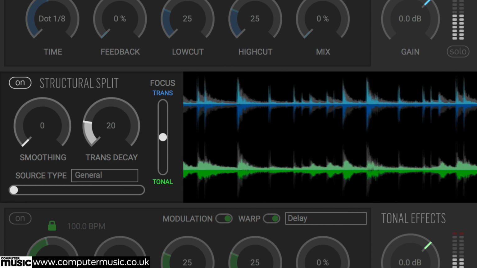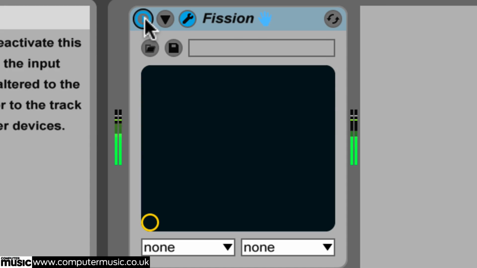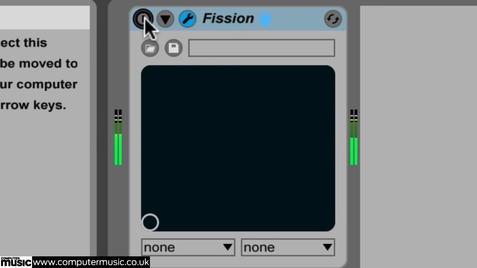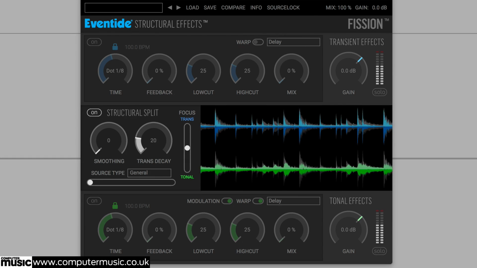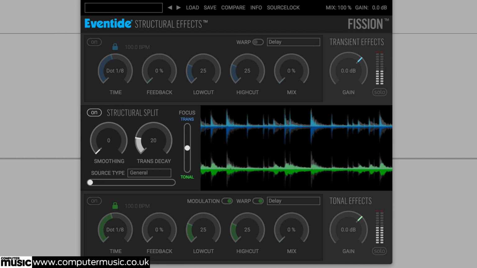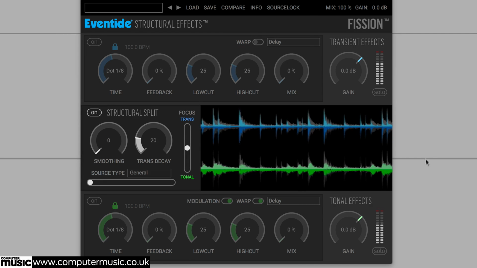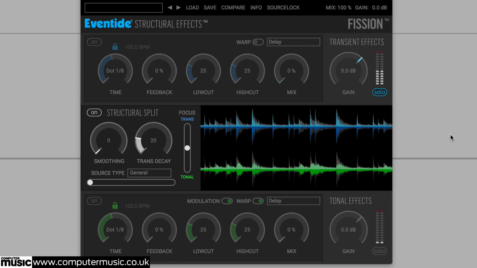Notice there's no difference between our input and output signal at this stage, as Fission recombines the two independent elements back into one output signal with absolutely no artifacts or phase disruption. To isolate either the transient or tonal signals, punch that section's solo button.